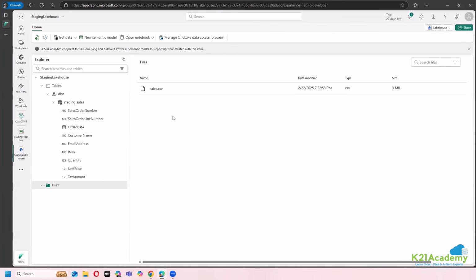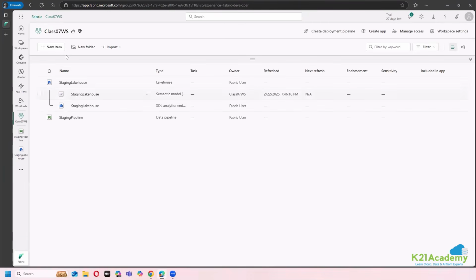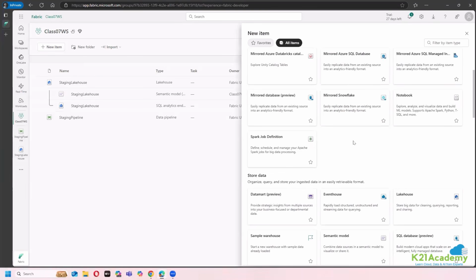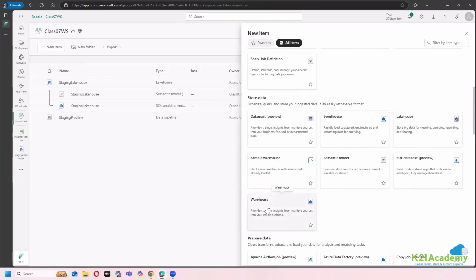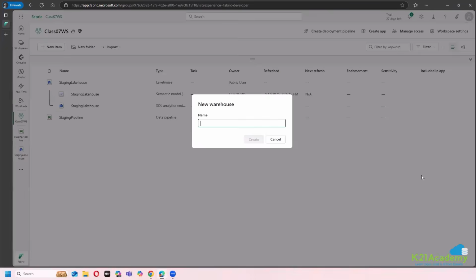But let's proceed, right? So what we're going to do now is we're going to say that we want a warehouse. So we'll go back to the workspace and say, give me a warehouse, a parallel PDW machine, parallel data warehouse. So I say, give me a warehouse, clean, structured SQL warehouse. So let us give it a name.